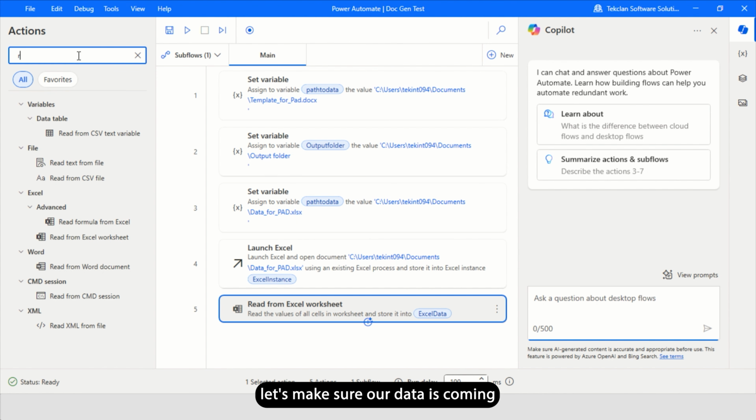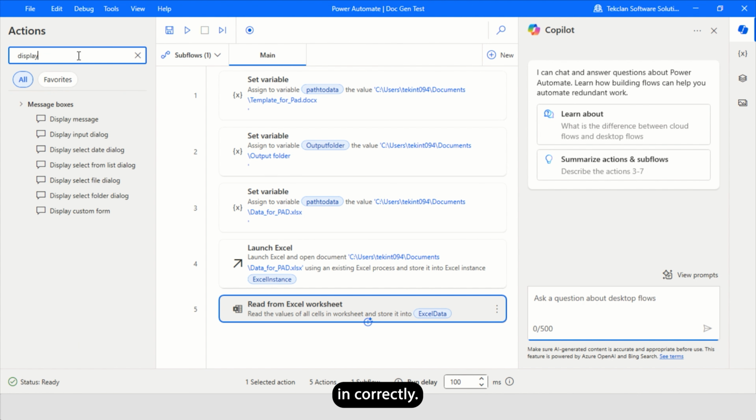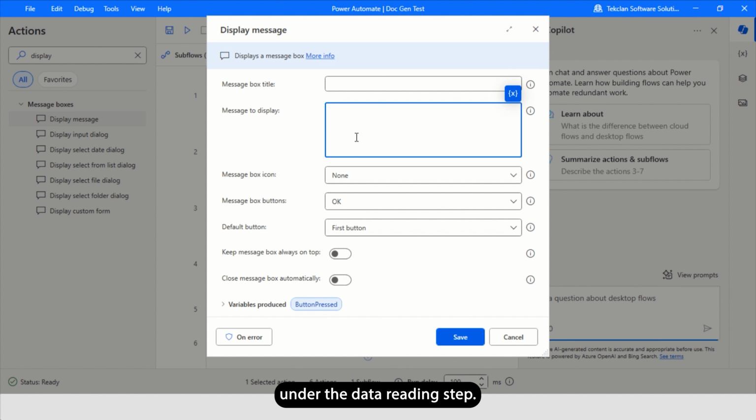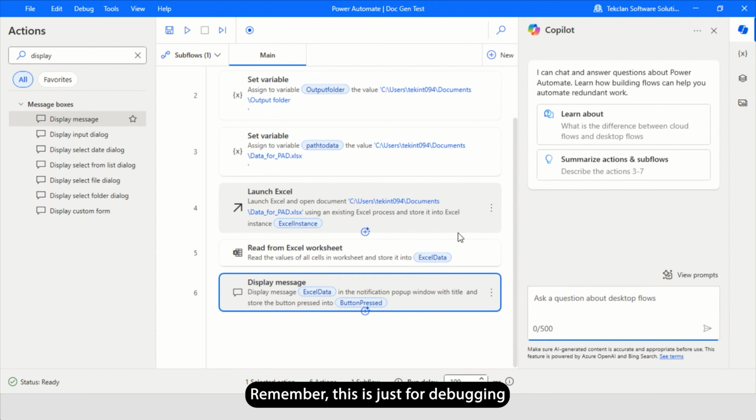At this point, let's make sure our data is coming in correctly. Drag the Display Message action under the Data Reading step and type Excel data into the message box. This pop-up is a simple way to check your imported data before going any further. Acting like a safety net, click Save. Remember, this is just for debugging and it isn't required for final runs.